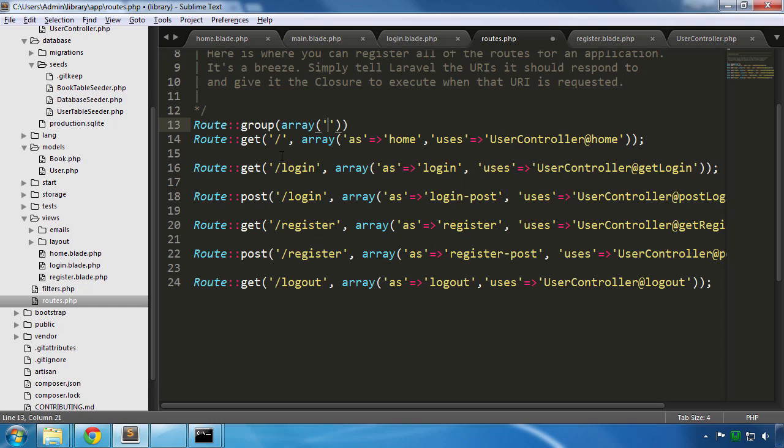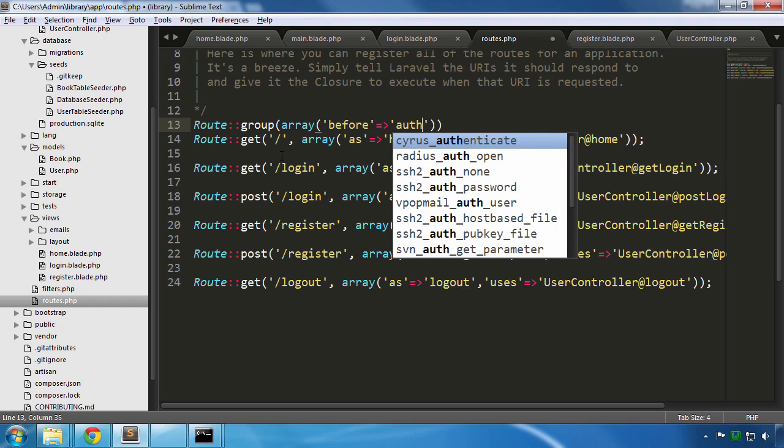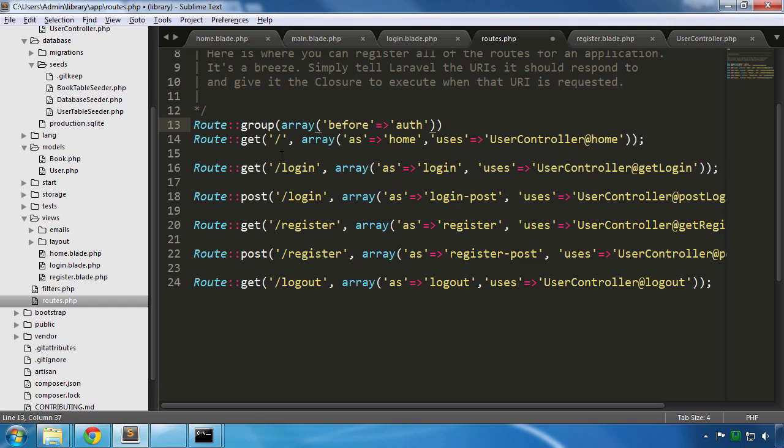Next, we'll declare an array. The first element of the array will describe when we want to perform the criteria. In this case, it will be before. And the second element will be our criteria, which will be auth. So, to translate this line so far, we say, before proceeding to the next route, we require the user to be authenticated. And we'll end our line with a closure.